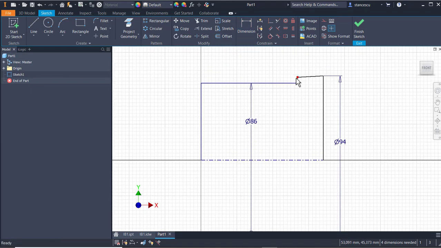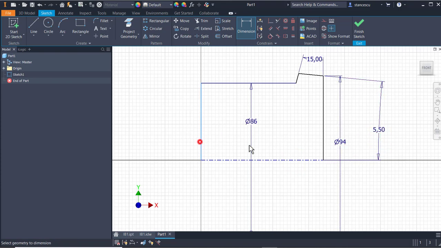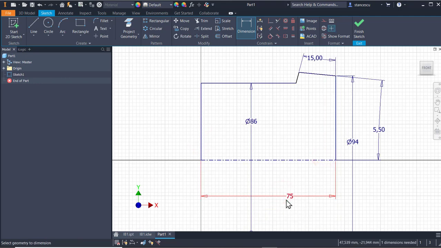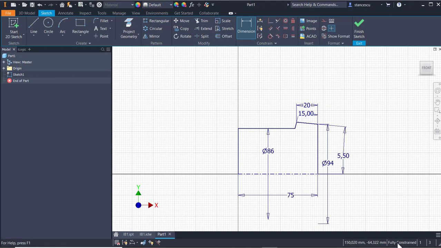but the angle is here. I didn't start with angles, this is my fault. 15 here and 11 divided by 2 the other angle. Good. This is 75. And the last is 20 here. Okay, as you can see, fully constrained.